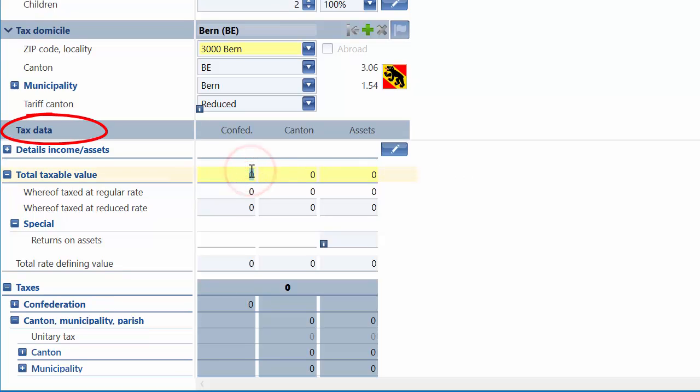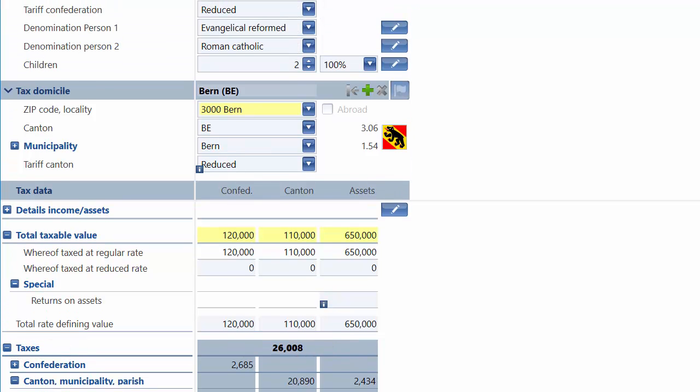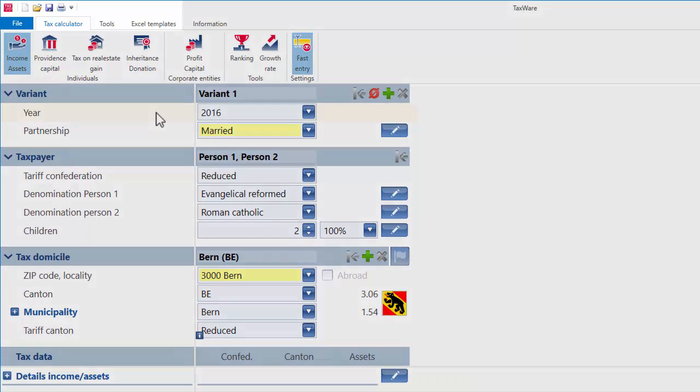We will take an income of 120,000 francs for the Confederation and 110,000 for the canton, plus assets worth 650,000 francs. Once this data has been entered, the tax calculation appears. A total of 26,000 francs. Now we can save this data by clicking on the Save button at the top.